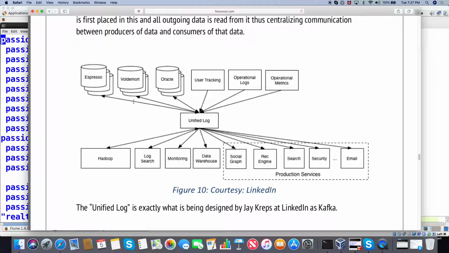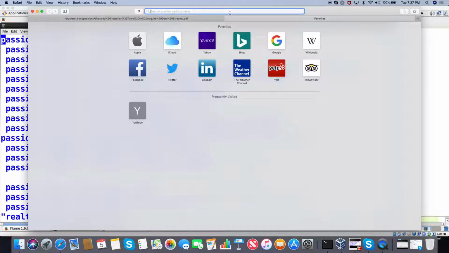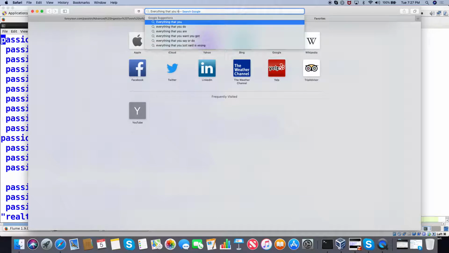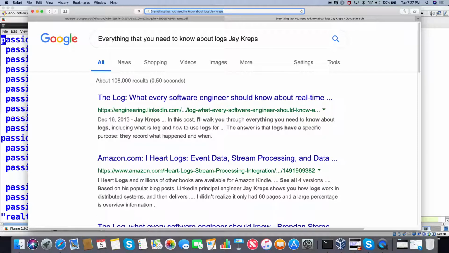That's what Kafka is all about, and a surprisingly nice article is written by this great guy, Jay Kreps. What I want you to do is please read that article. How will you read that article? Type: Everything that you need to know about logs, Jay Kreps. Press enter. It should be the first hit.